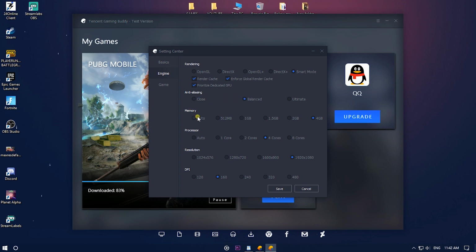Under the memory section, there is auto, 512MB, 1GB, 1.5GB, 2GB and 4GB. Well, it depends how much RAM your PC has. So if you have 8GB or even more than 8GB, then tick on the 4GB option. If you have 2GB RAM, then select the 1GB, and if you have 4GB, then select the 2GB option. So the software will use that particular amount of RAM.